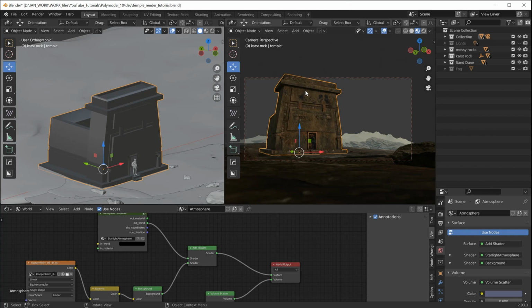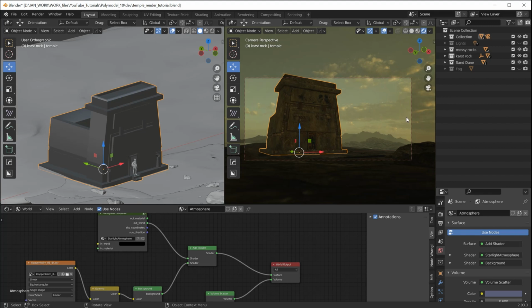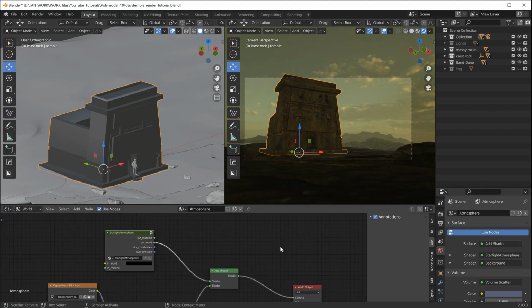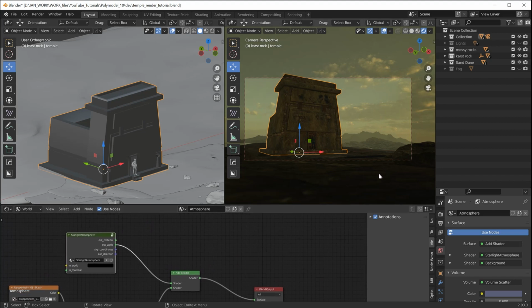So when they were all plugged in and created with the node links, as we can see here, you won't be able to see those, for example the HDR image in the background, until you hit this little icon here. Then it brings in that HDR image, and you can see the atmosphere effects from our starlight node there.